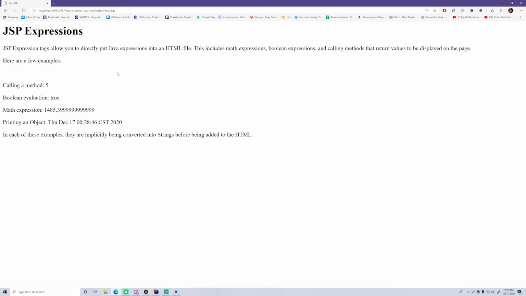This includes math expressions, Boolean expressions, and calling methods that return values to be displayed on the page. Like arithmetic, and that's being displayed on the page. And then the last one here, I'm printing an object, and all you gotta do is put the object, and then the toString method is called automatically. So I'm gonna show you how to do these, of course, but these are just some examples.